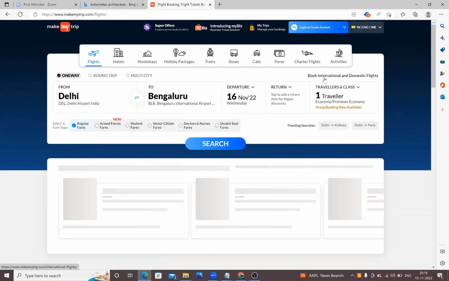Array, take the input from the request and check in the database on that date, right? From Delhi to Bangalore, what flights are available? Check in the database, get those details, and send them back to the user interface. Like that, we have implemented some programs at the backend side, guys.